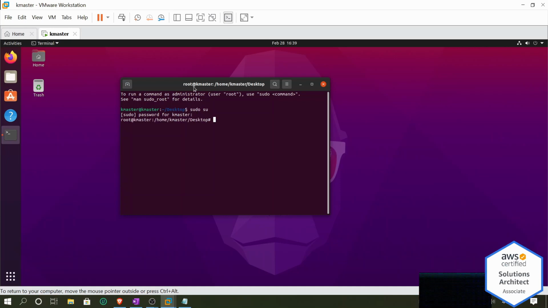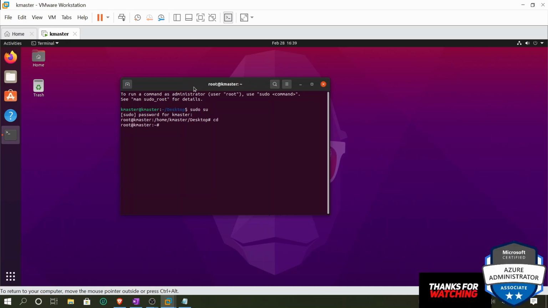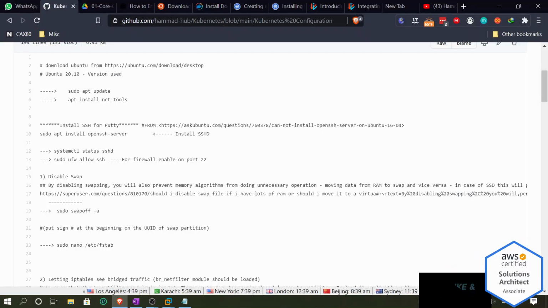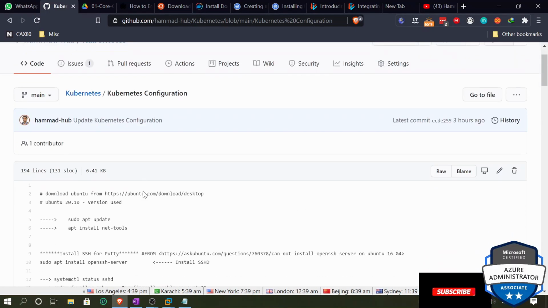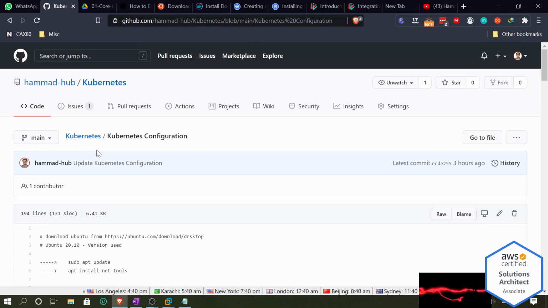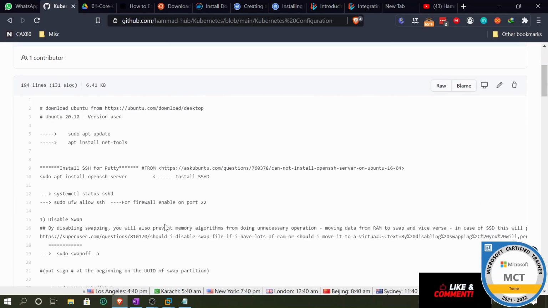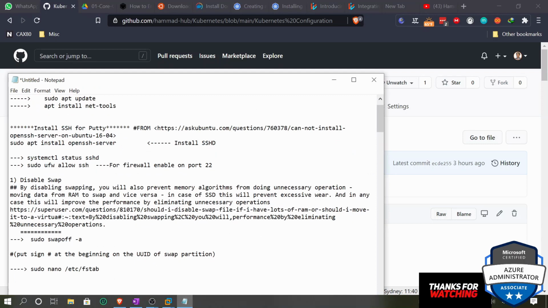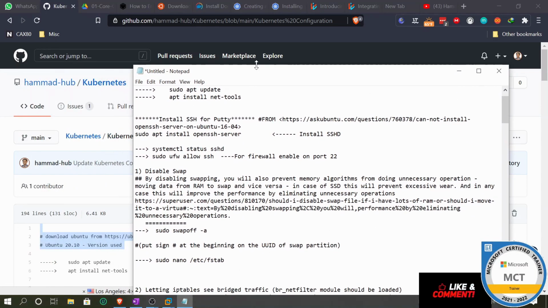Okay, so once that is done, clear. Now, as I mentioned, all my notes, all the steps to install Docker and Kubernetes are on my GitHub repo. Go to Kubernetes, look for Kubernetes configuration. All the steps are here. I have already copied everything into a notes file, so it's easy for me to work in between the two screens.